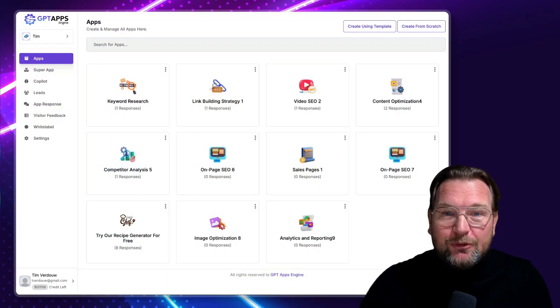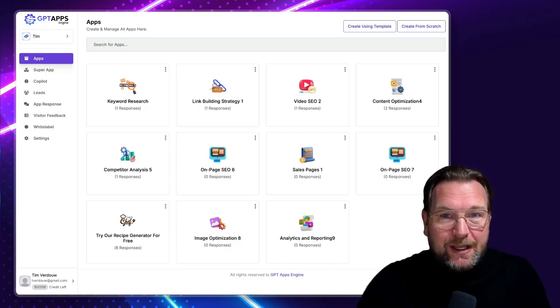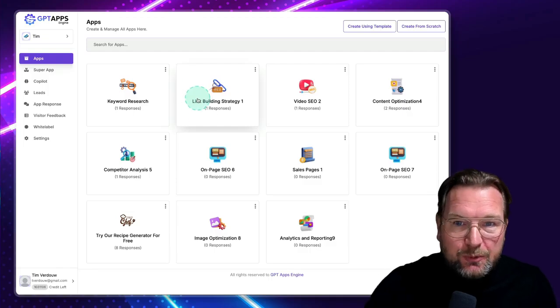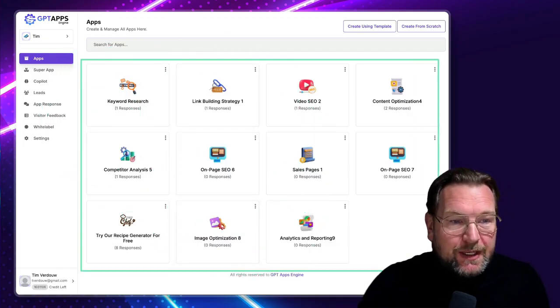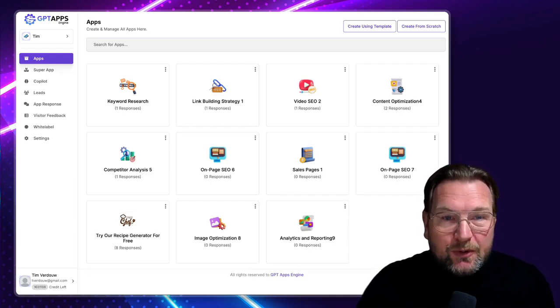For now, let's dive into it and let me show you how this GPT Apps Engine works. So right now I'm logged in to the dashboard here. And as you can see, there are already some apps on my dashboard. These are the apps that I've created with this platform.